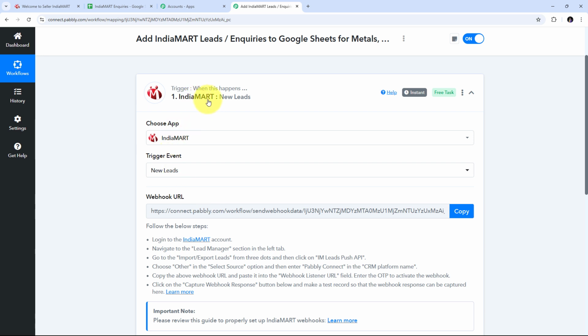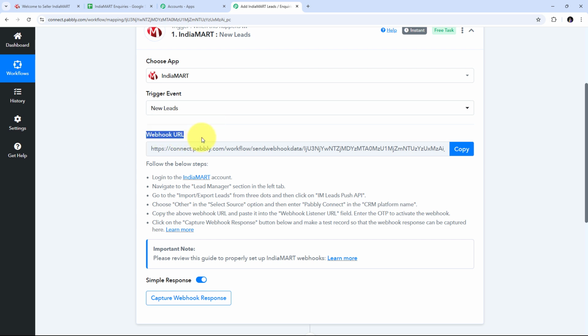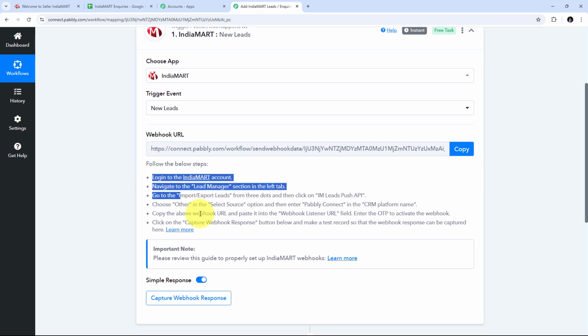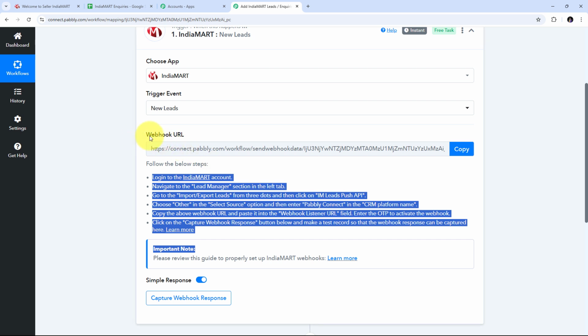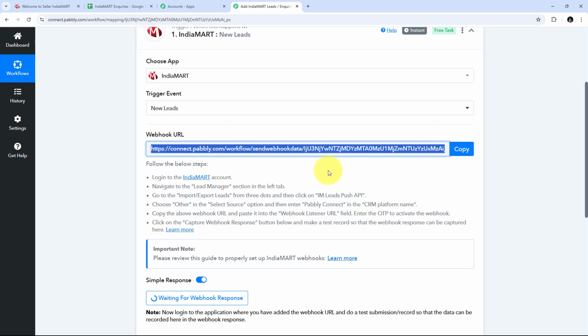And now I need to connect IndiaMART with Pabbly Connect in my workflow, and for that I need to use this webhook URL. So this webhook URL is going to work as a bridge between IndiaMART and Pabbly Connect. Now for connecting these two applications, I need to follow all these instructions, and first I need to copy this webhook URL, and now I need to take it to my IndiaMART account.